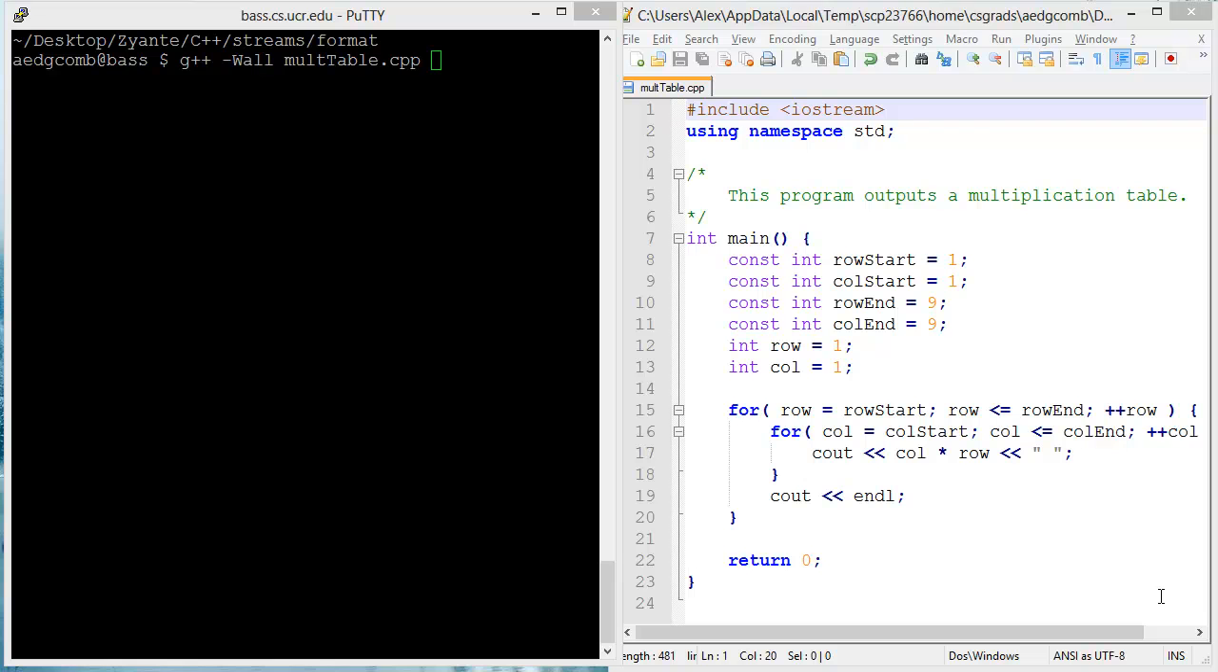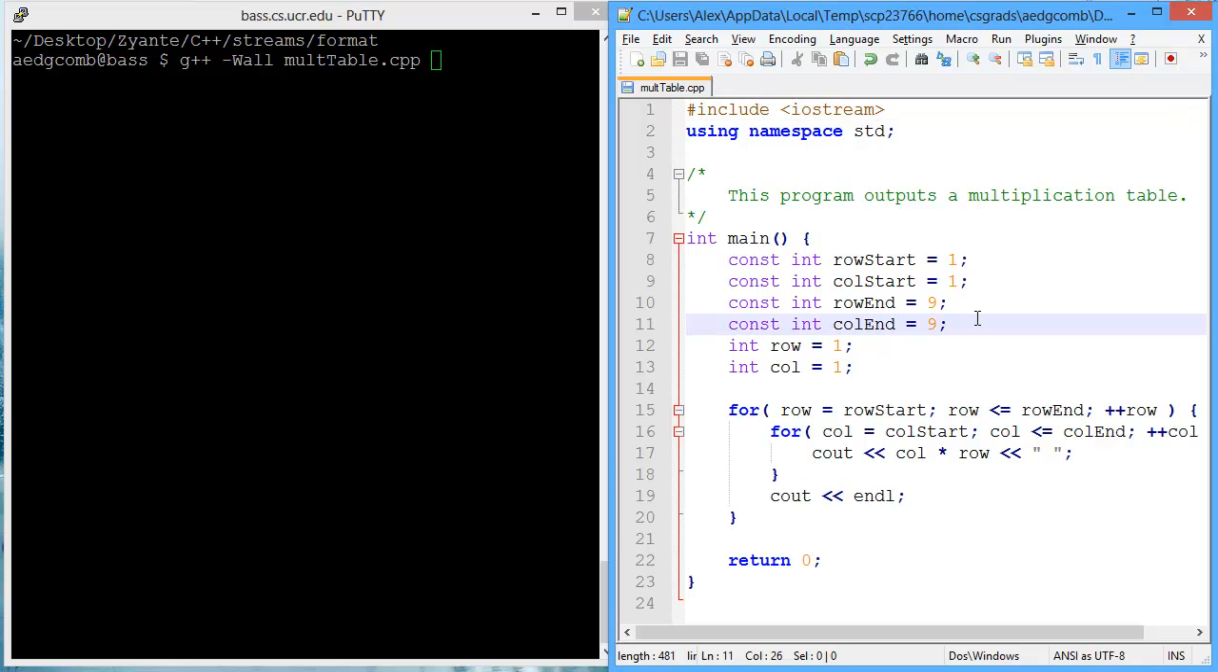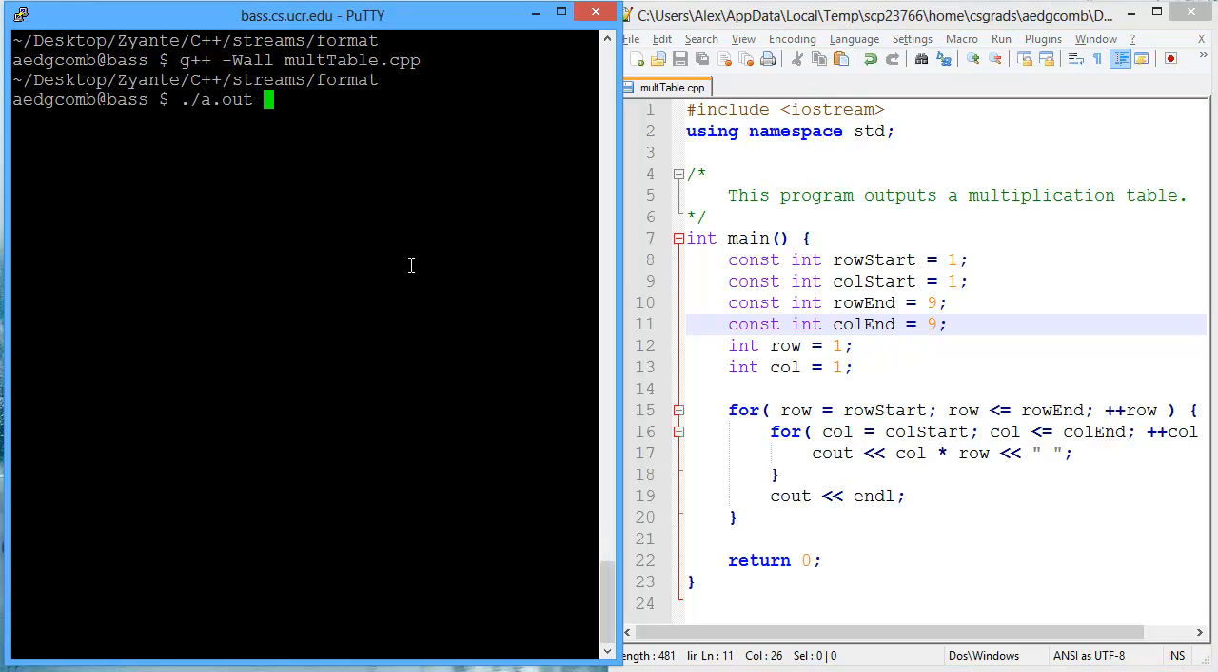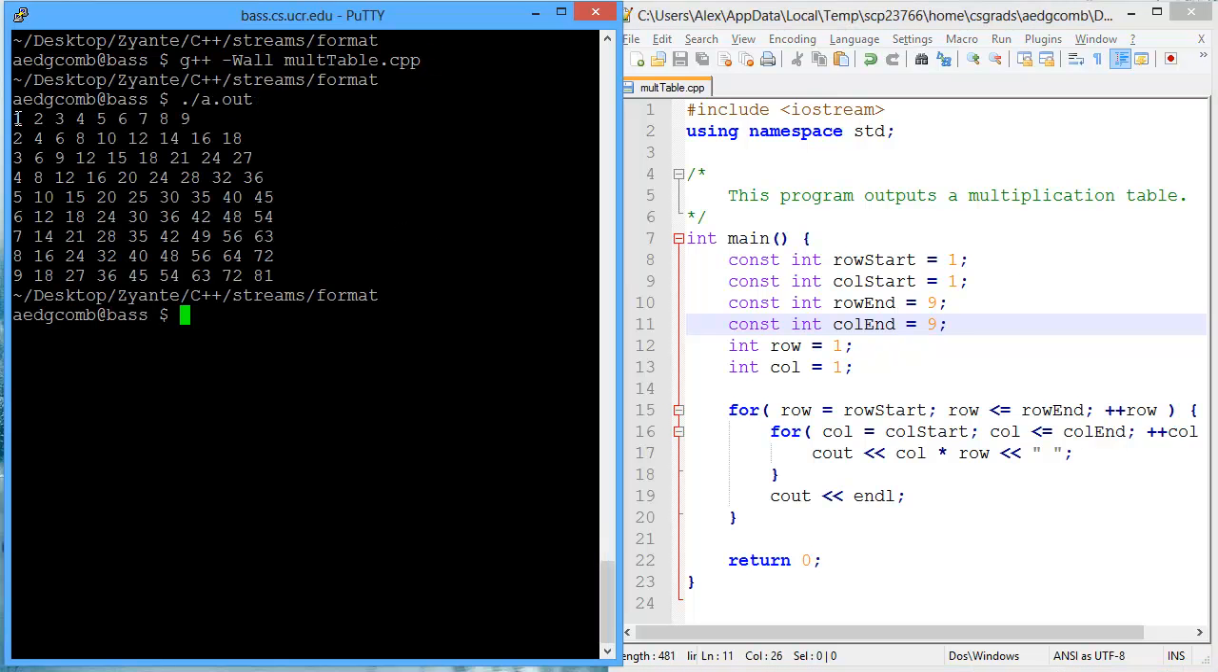This video demonstrates output formatting with text manipulators. The program on the right generates and outputs a multiplication table. Let's take a look at what that looks like. So we have the ones row, the ones column, the twos column, threes, fours, 5 through 9s column.